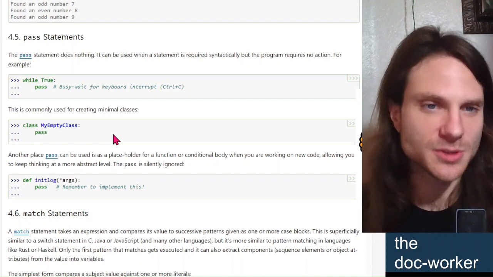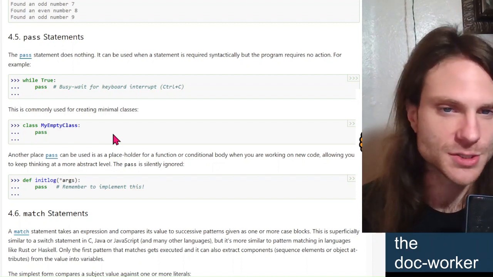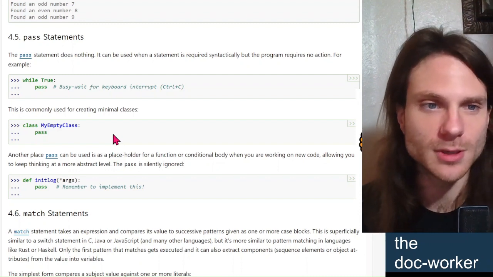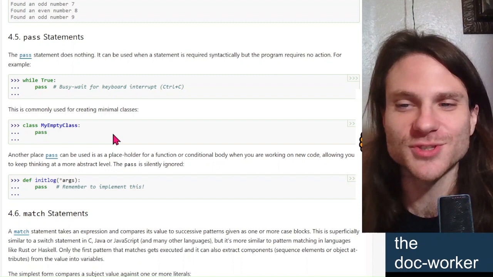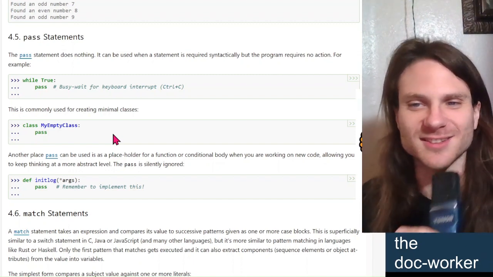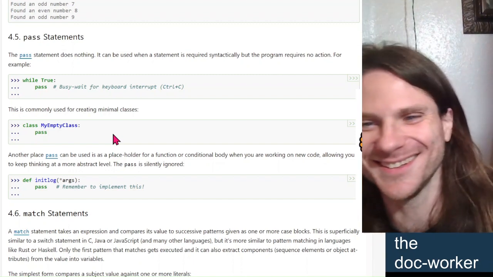Another place pass can be used is as a placeholder for a function or conditional body when you are working on new code, allowing you to keep thinking at a more abstract level. It's a very lofty use for the pass. The pass is silently ignored. Relatable.